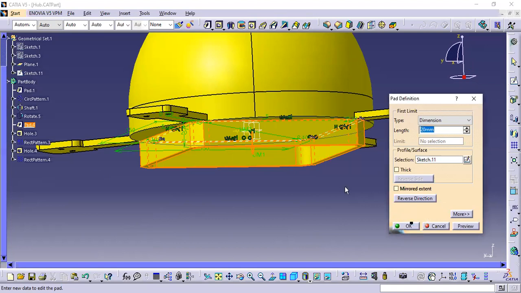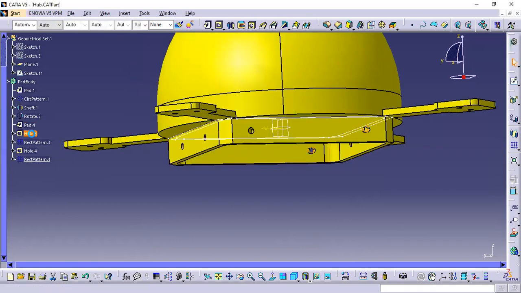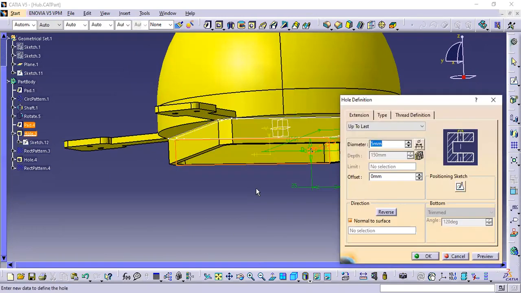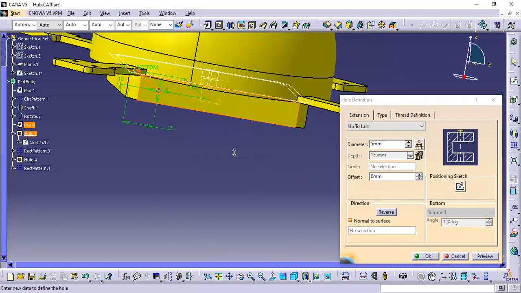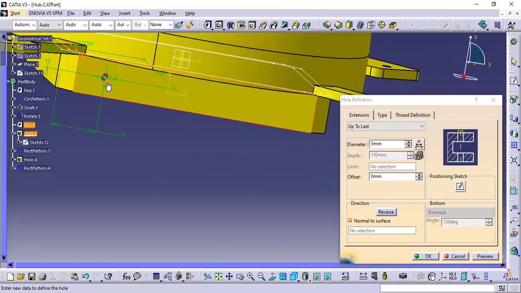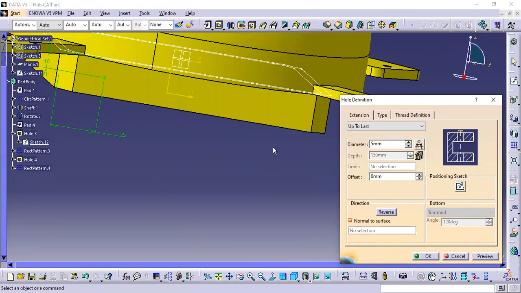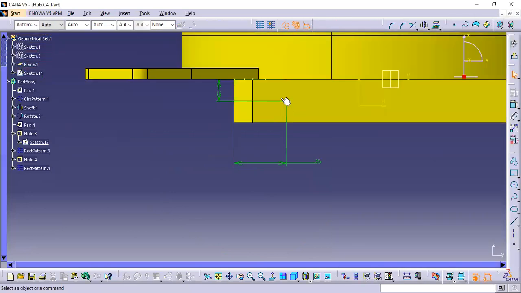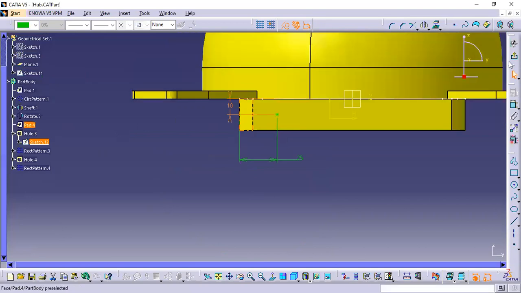So that leads us to our next step, which is the holes. These are the holes. First one, this is the hole at a diameter of 5 mm, and that's basically how you constrain it. It is at 10 mm from the top and 25 mm from the far edge of the connecting bracket.